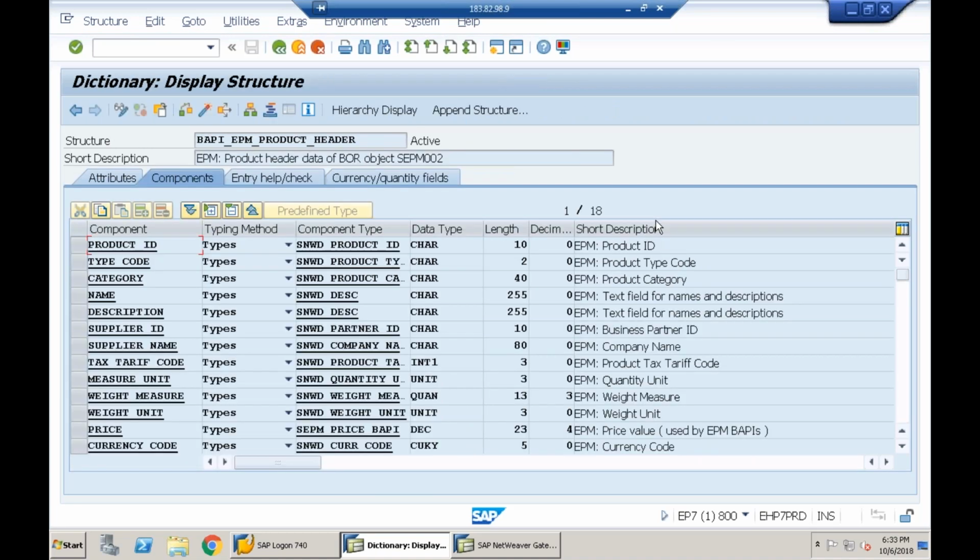This structure has some 18 fields. So each product has 18 fields, it seems: product_ID, type_code, category, name, description, like this. My requirement is that I'm not interested in all these 18 fields. I'm interested only in reading the product ID, the name of the product, and the description of the product.